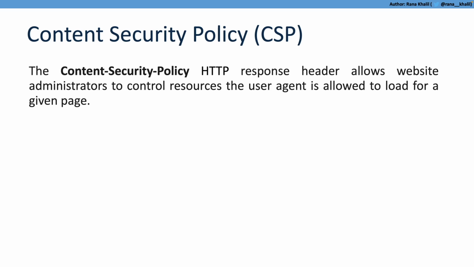The header is usually used to defend against cross-site scripting and clickjacking attacks. Now, when it comes to clickjacking attacks, the frame-ancestors directive can be used to control who has the ability to frame a website.